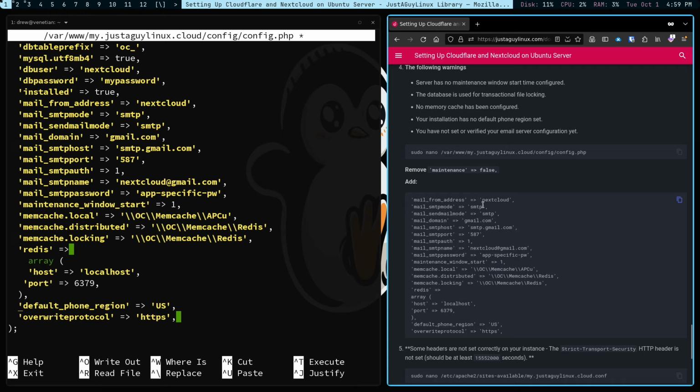If you wanted to use Gmail or what have you, I always use an app-specific password for Gmail, and that way it's really easy to use. Anyway, all of this is to send mail from your Nextcloud instance, okay? The maintenance window start is about 1 a.m., so instead of it being false, we're basically saying start around 1 o'clock. There is a local memcache, but at the same time, we're using this Redis locking so that you can have a more robust Nextcloud. That's at least my understanding of that.